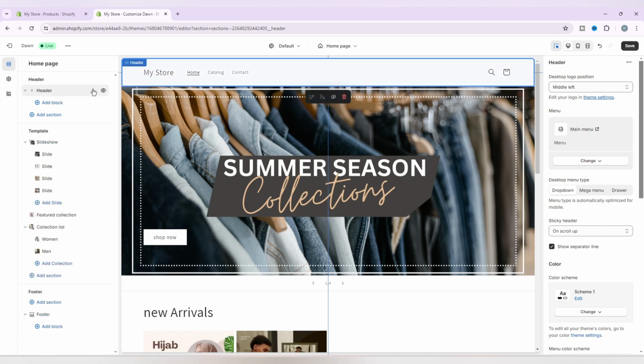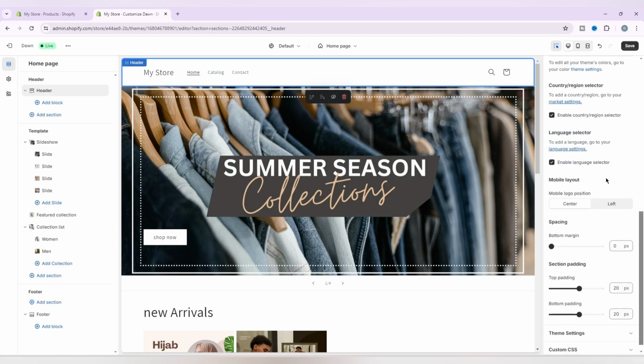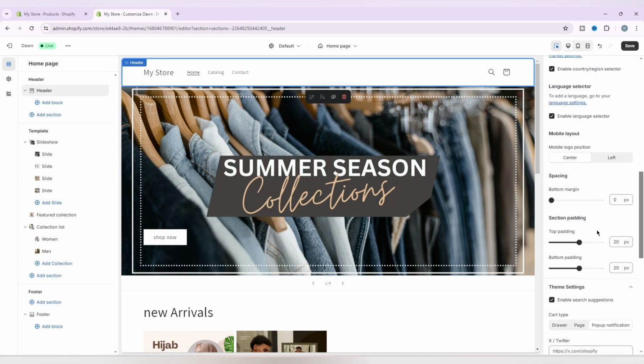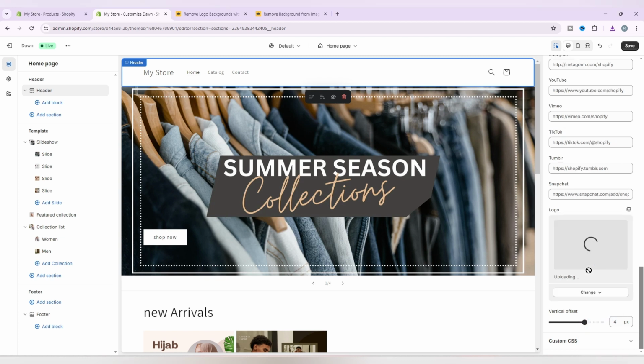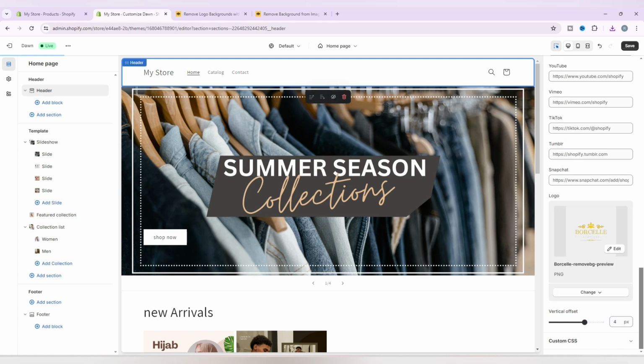Now, let's focus on the main header section, which includes the store name or logo, the navigation menu, the search bar, and the shopping cart. The first customization task is to add your store's logo to the header. Select the header section, then scroll down to the theme settings. Continue scrolling until you find the option to upload your logo. Drag and drop your logo into this area. I've quickly created a logo in Canva, which I'll use as an example.